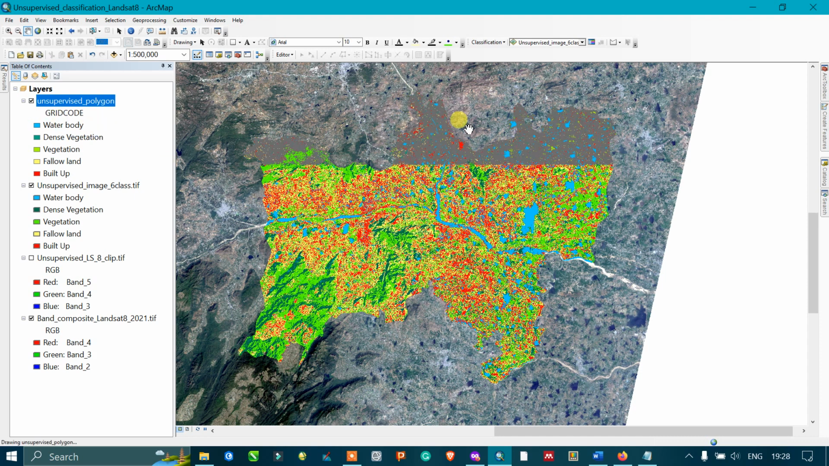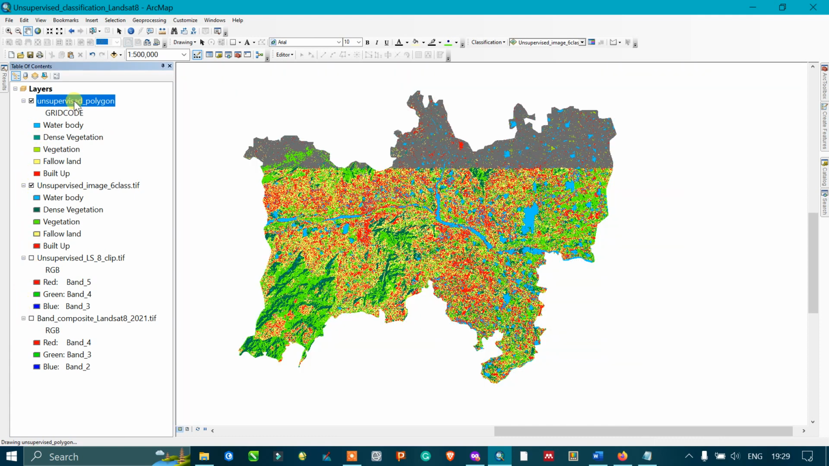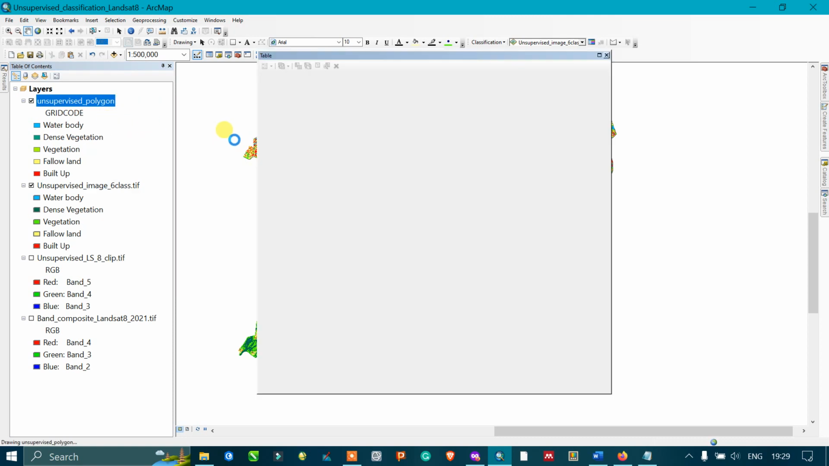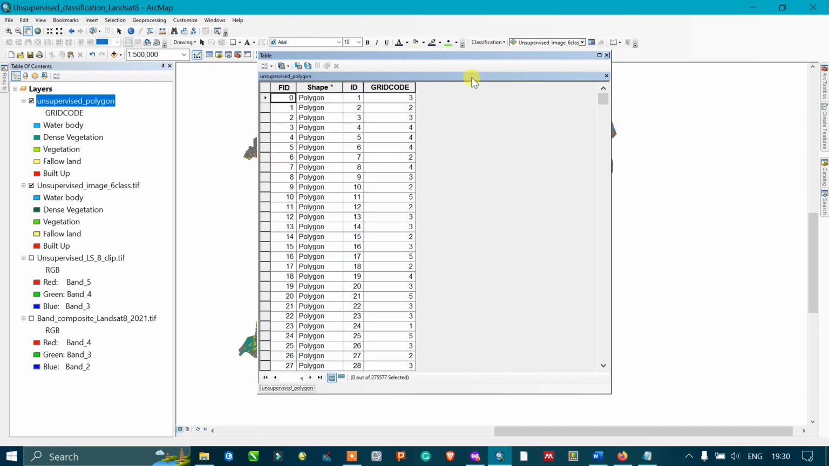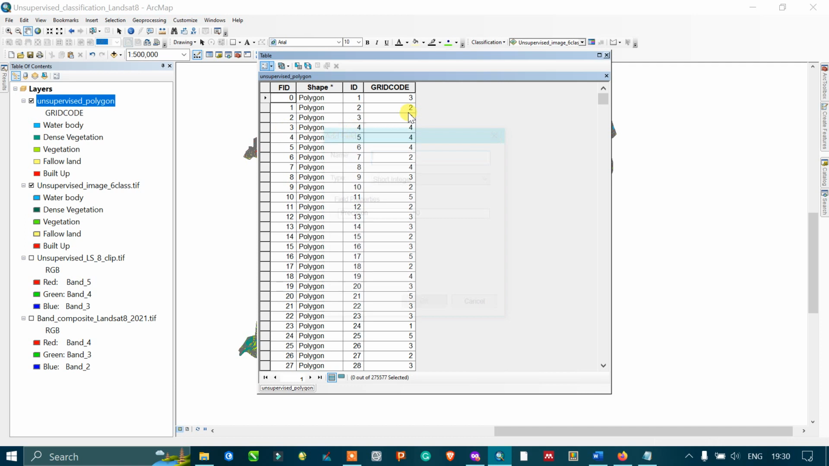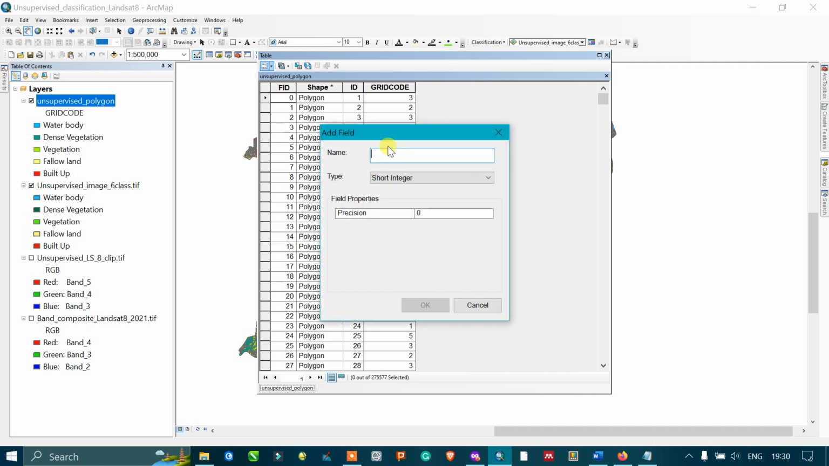So to calculate area, go to this unsupervised polygon layer. Go to the open attribute table. So now let me add a field called area, add field. Let me choose a name as area. Now choose a data type as double. Now click OK. So we have our area.